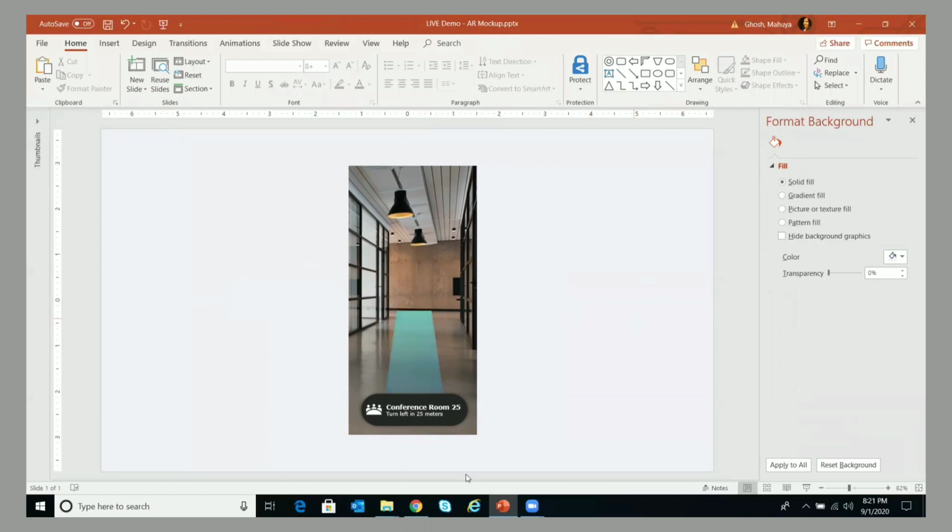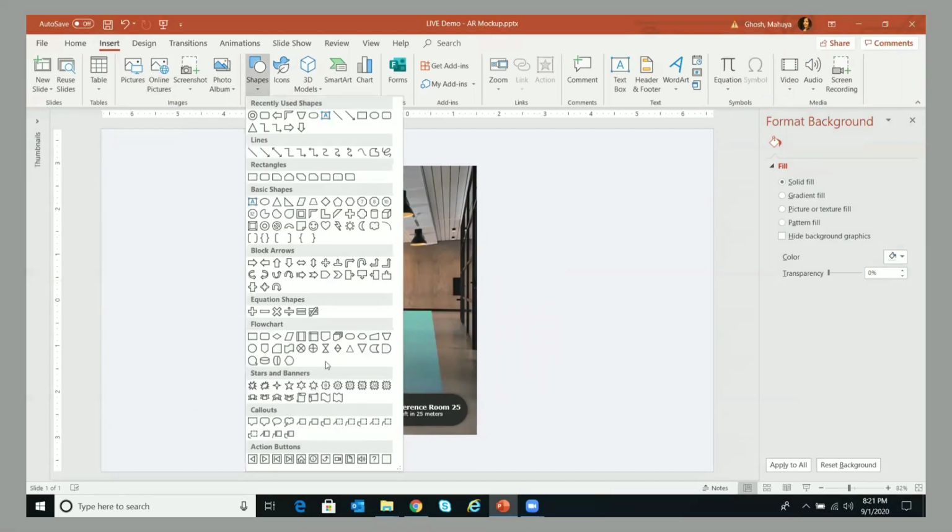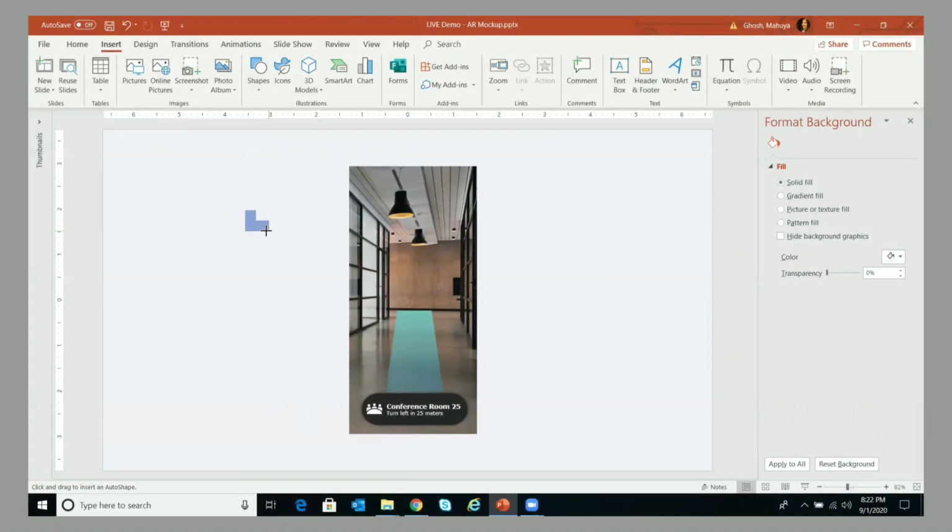Cool. The next thing is we need to add arrows so that it points the user in that direction. So let's again use shapes.